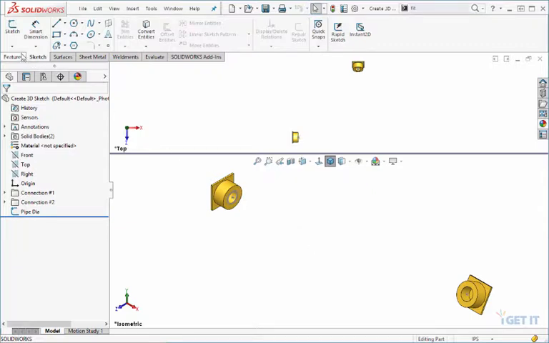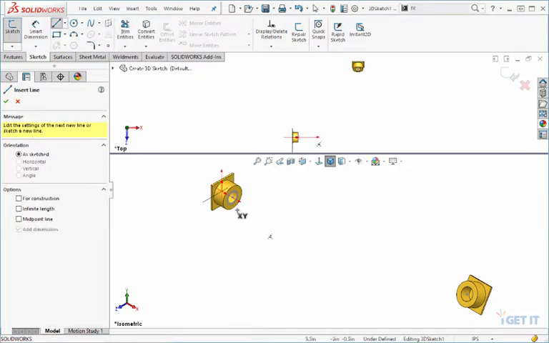This will help me to visualize the 3D sketch creation. To insert a 3D sketch, select the command from the Sketch Command Manager or from the Insert menu. Note that all of the 3D sketch commands are available from the Sketch Command Manager. I'll start by using the Line tool.